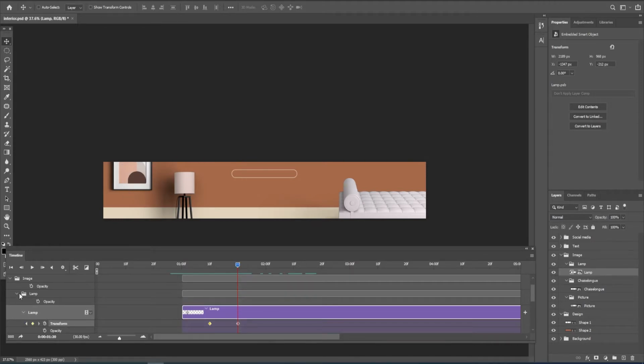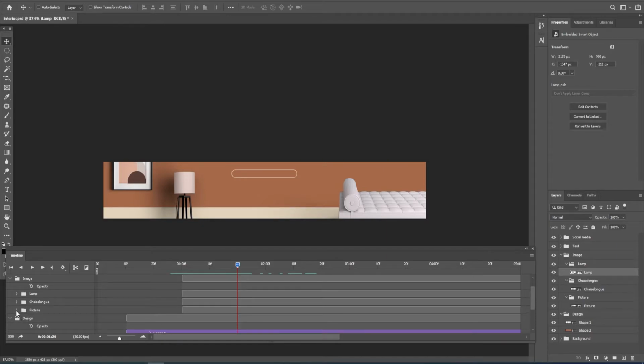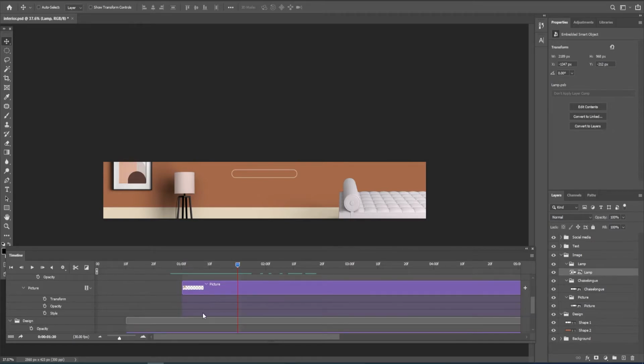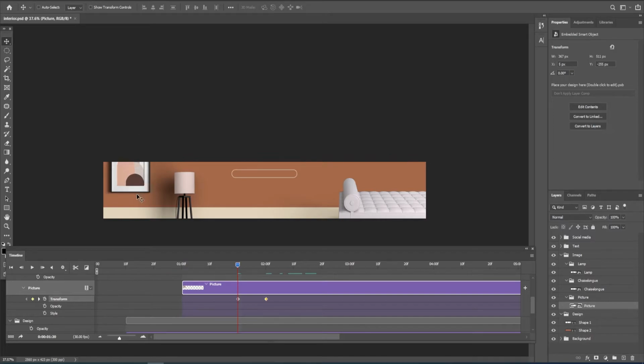So we close this for lamps and we got this option for picture. Open these arrows and do the same. So set a keyframe to transform, move to 2 seconds, set another keyframe. Now go to the beginning, and we can just drag this up while holding shift. Okay, let's have another look.